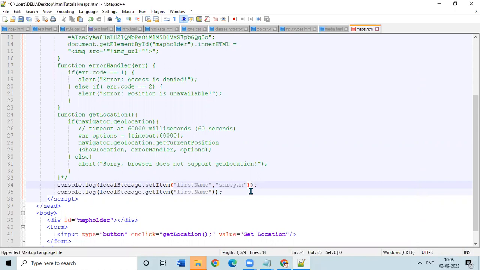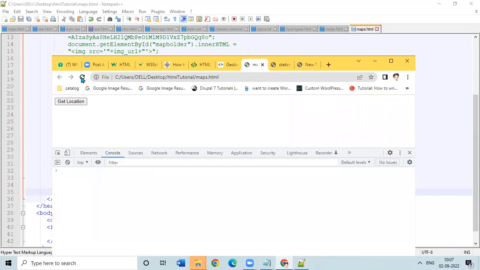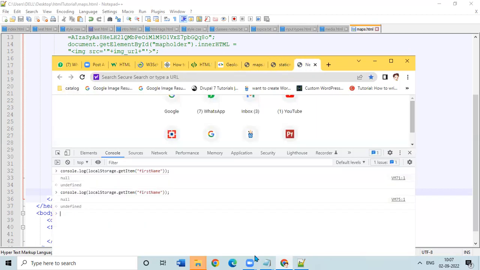So this is the page. First we will see whether it is coming or not. This is the first name, right? If I have a first name, okay, localStorage.getItem, and this is the maps.html. And remove this. See, you are getting it, and we'll try to use it in another page also.